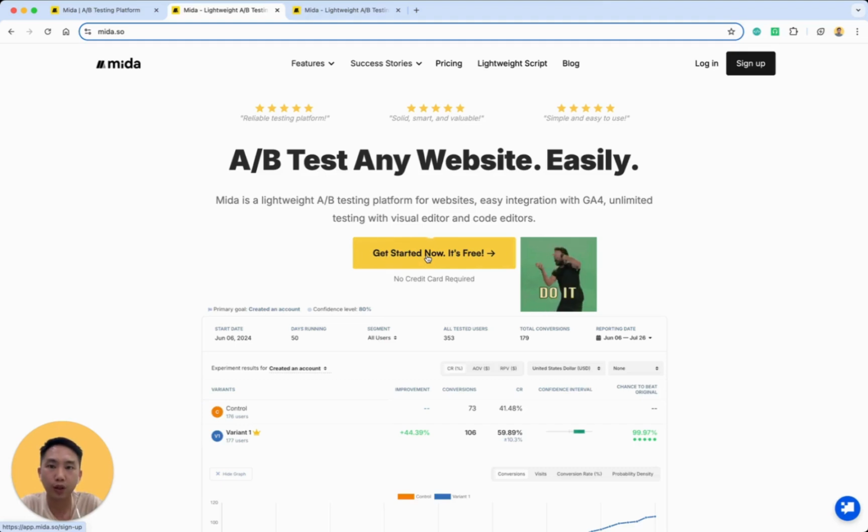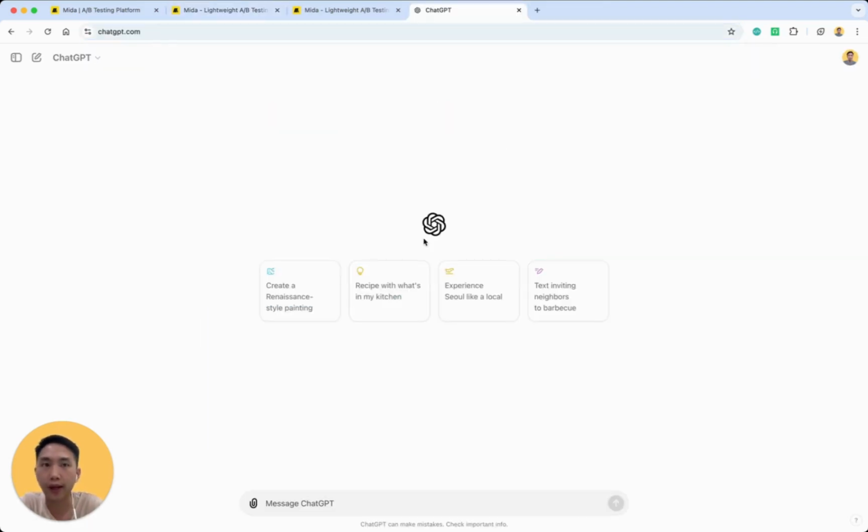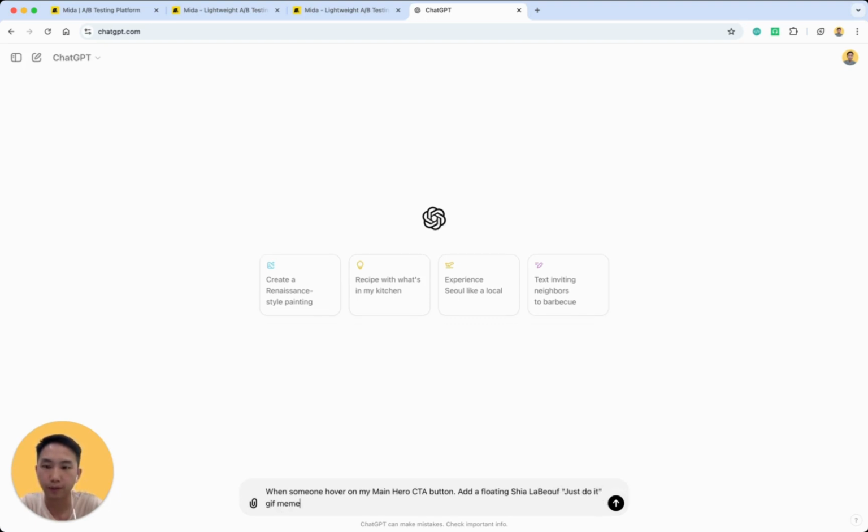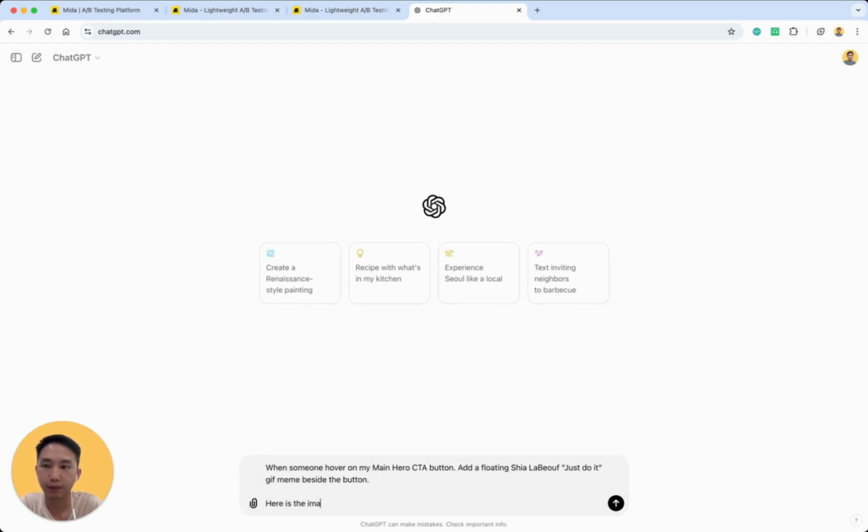In order for that to work, just open up one of the many LLM AI chatbots that you want to use. From here, all you need to do is tell it, you can say, hey, when someone hovers on my main hero call to action button, add a floating Shia LaBeouf, just do it meme GIF beside the button. And here is the image. Now you obviously have to provide it an image.